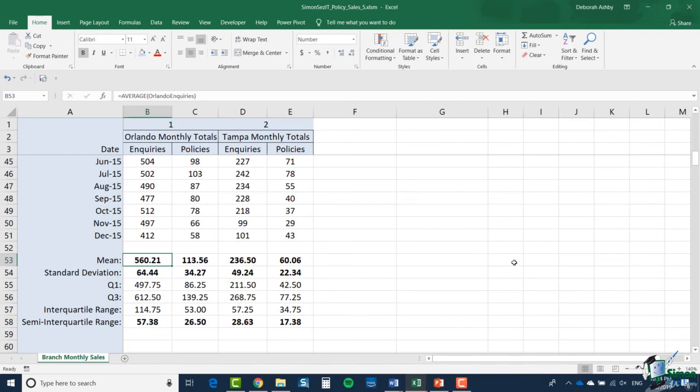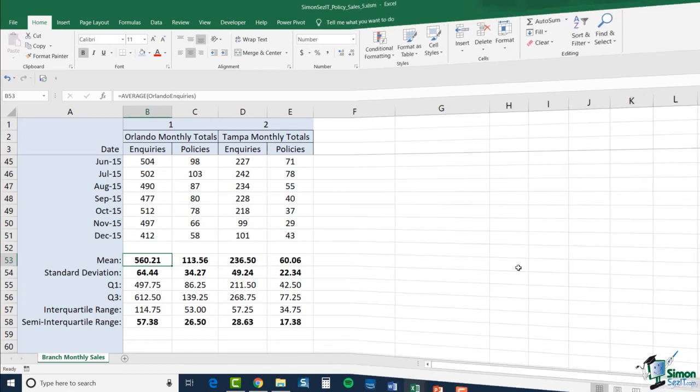It's also interesting to compare figures like the semi-interquartile range, in each case with the standard deviation, although as I mentioned earlier on in the section, in terms of formal statistical analysis, standard deviation is a measure of spread that is used more frequently than interquartile range or semi-interquartile range.